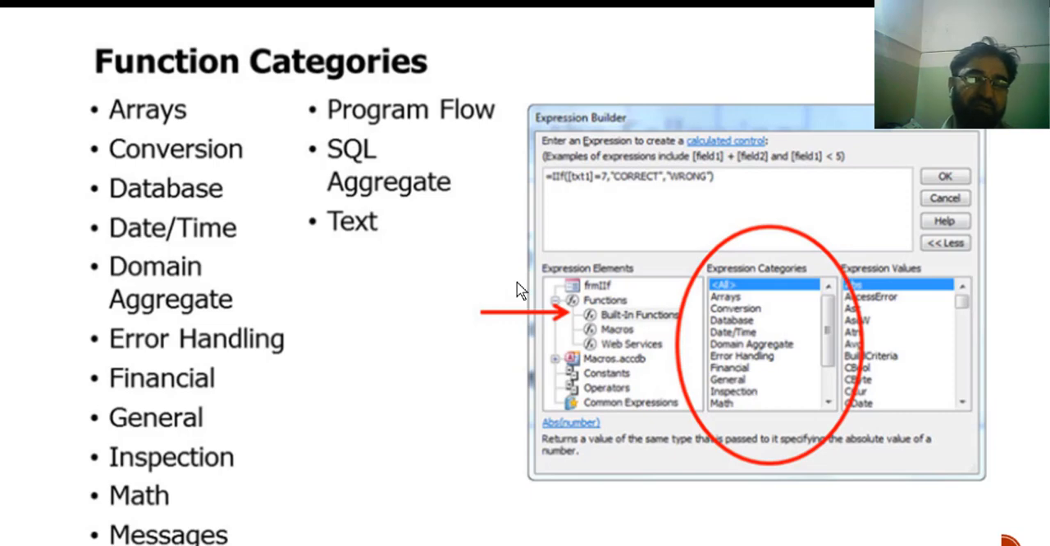The function categories: in Microsoft Access, more than 100 built-in functions are available. We will not focus on each and every one of them, but we'll cover some basic functions in this lesson, and we'll focus on them in more detail in our advanced lesson. The function categories available are: arrays, conversion, database, datetime, domain aggregate, error handling, financial, general, inspection, math, messages, program flow, SQL aggregate, and text.